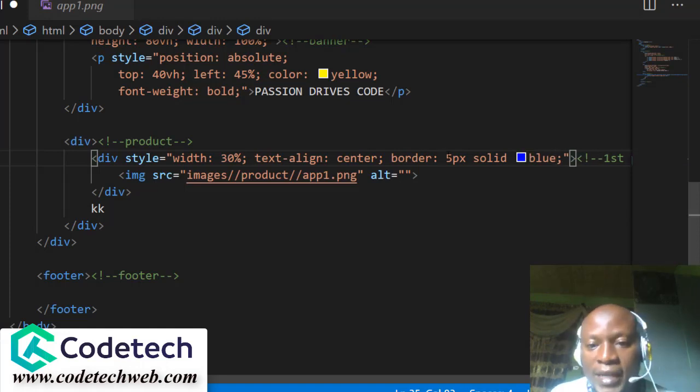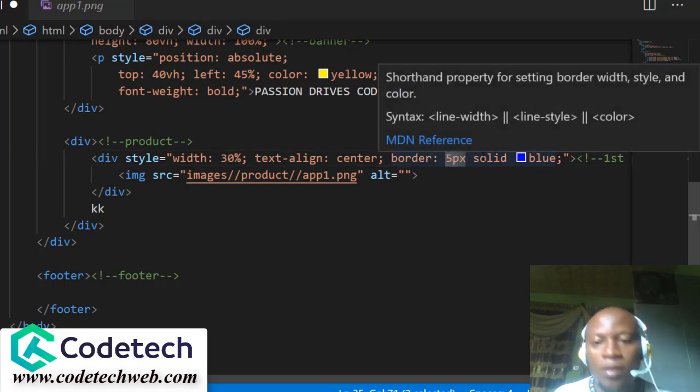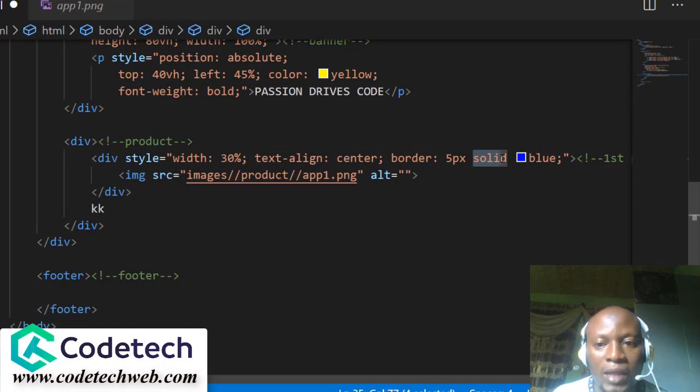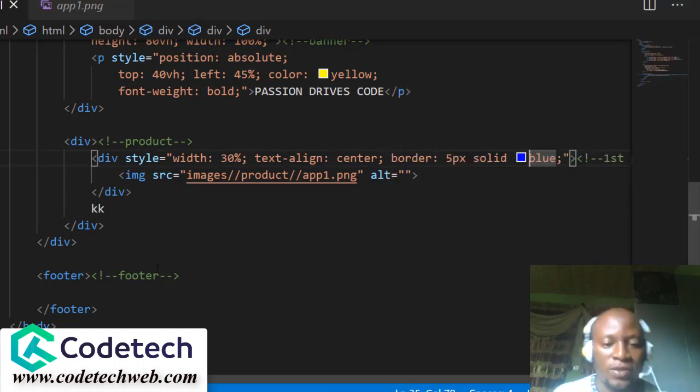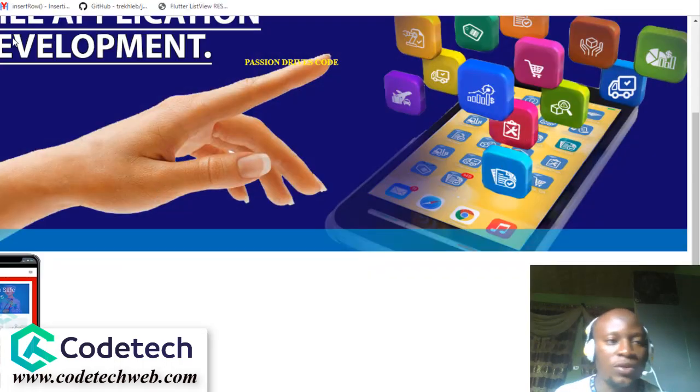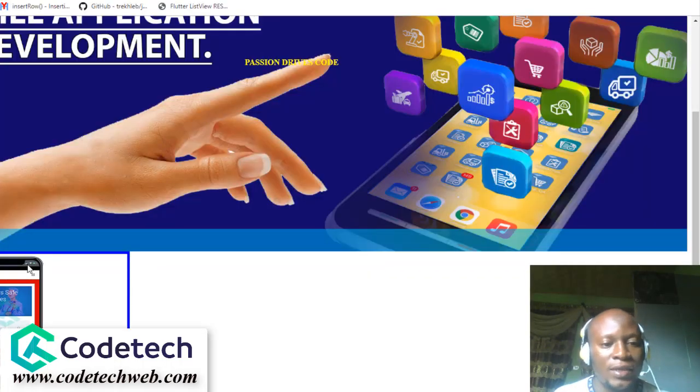So the 3 values that you are giving to just the border property. You are saying the border should be 5 pixels thick, it should be solid, not a broken line, then it should come out in blue color, and hit Ctrl S to save your job. So if you head straight back to your document and you refresh, then you see here comes our border, and you can see its position here. So we are getting there.